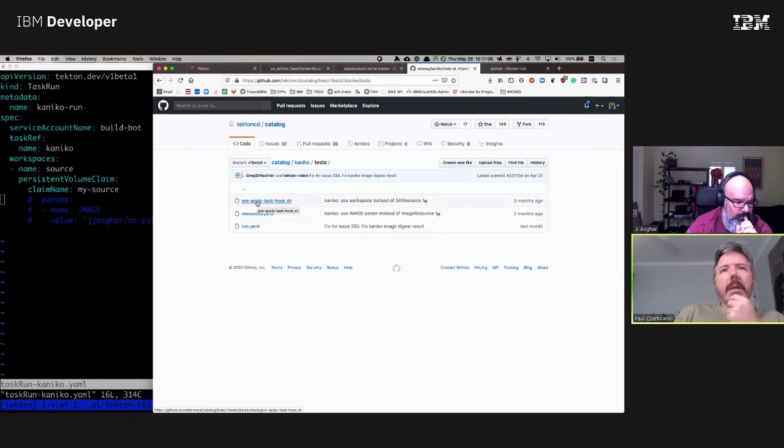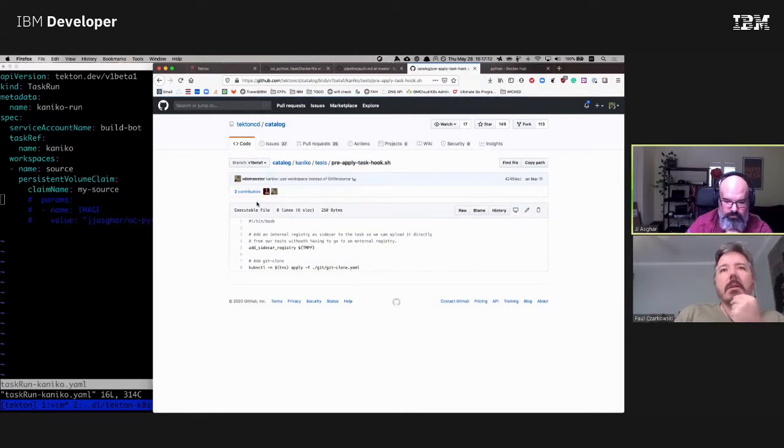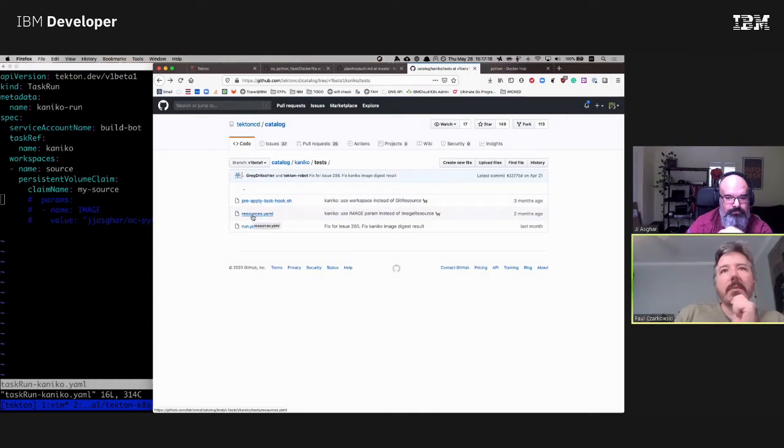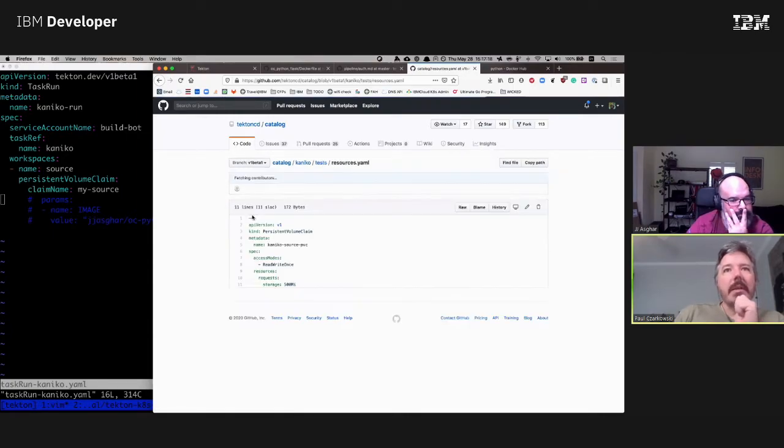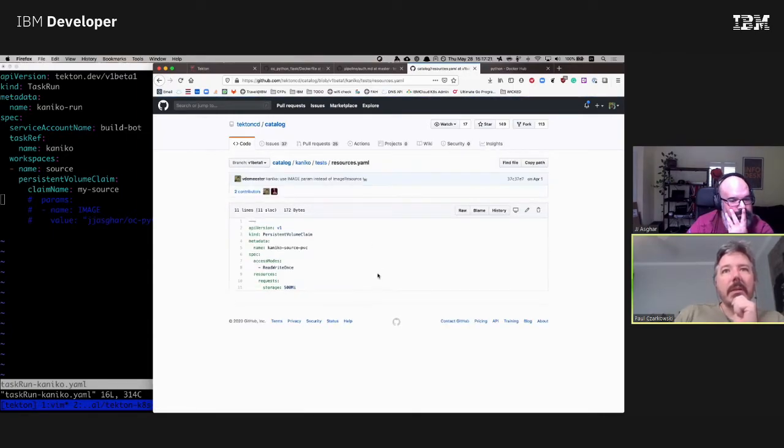So there's a resources YAML and a run YAML. Interesting. That's not helpful. No. So I bet you they're specifying stuff in resources, and then it's being pulled into the task run. Yeah, look at this. This is where source is coming from.